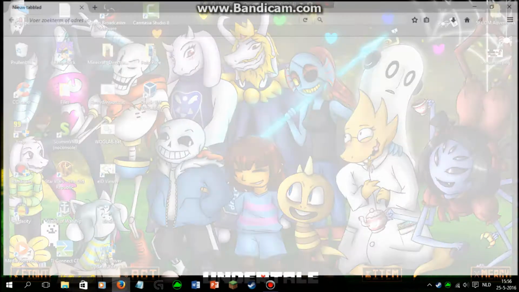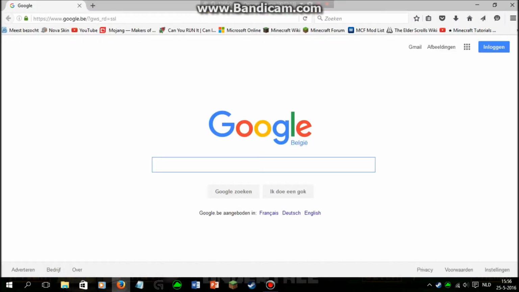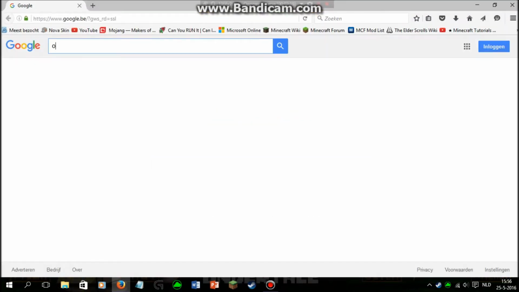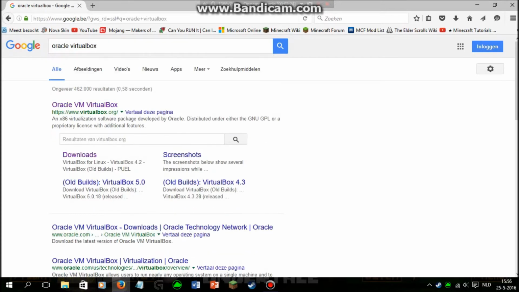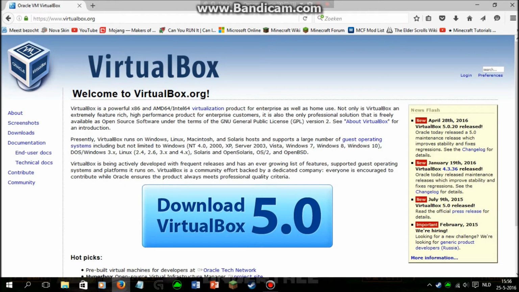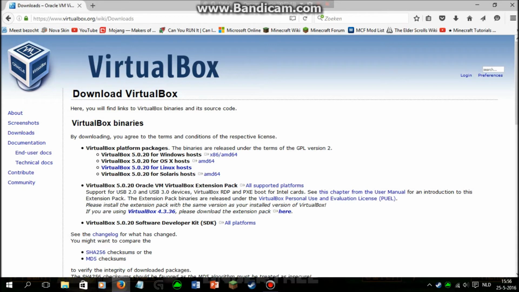So we're going to the internet, to Google or any other search engine, and we're going to start by typing Oracle VirtualBox. And then we will select the first option here, and you will get to the website of Oracle's VirtualBox, right? And as you can see, there's a big square here saying download VirtualBox 5.0, right? And then you have to check for VirtualBox 5.0.20 for Windows hosts, because of course we're going to do this on Windows, right?